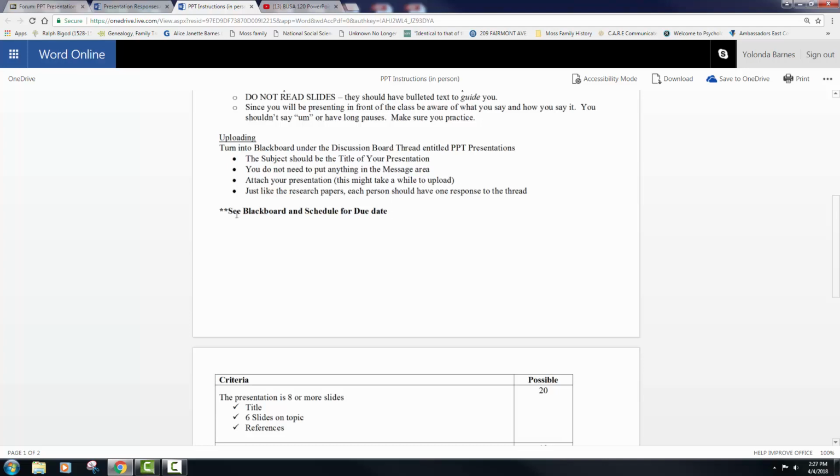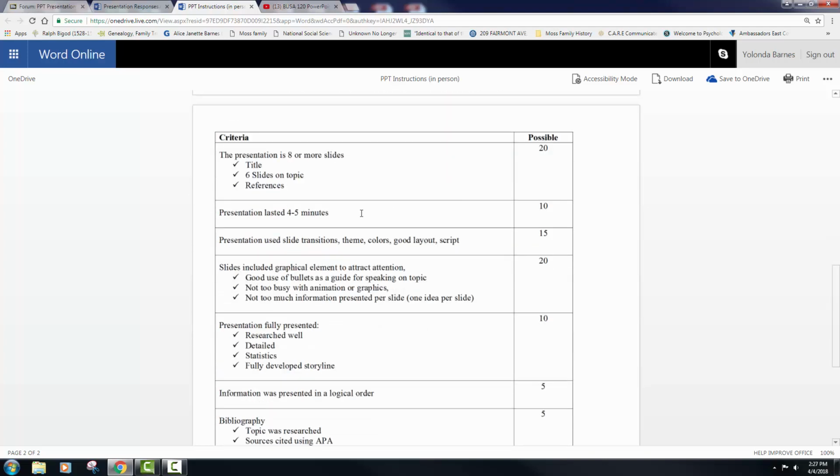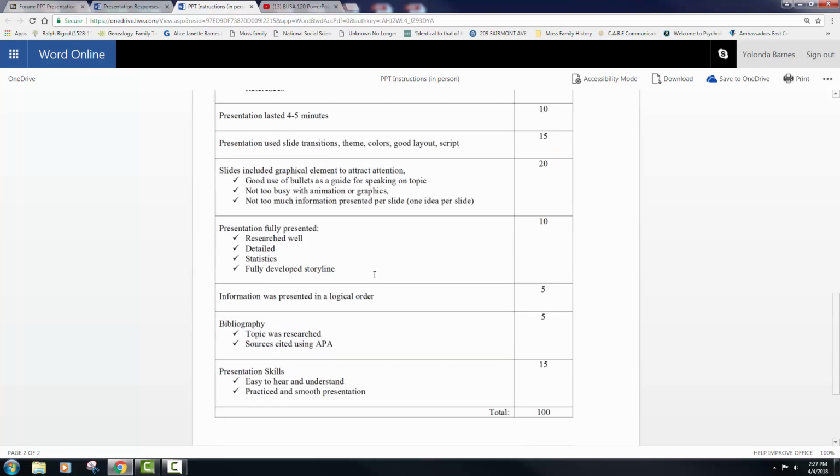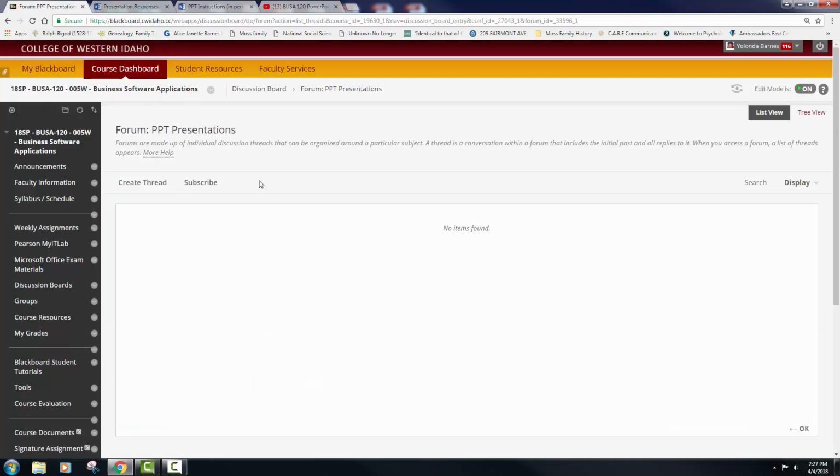And so I've got the schedule in Blackboard, but before we do that, let me take you down towards the bottom of the second page. This is the rubric that I'll be using to grade you on. So if you want to know how I'm going to be grading you, this is the rubric that you need to look at and try to meet all of the criteria listed here.